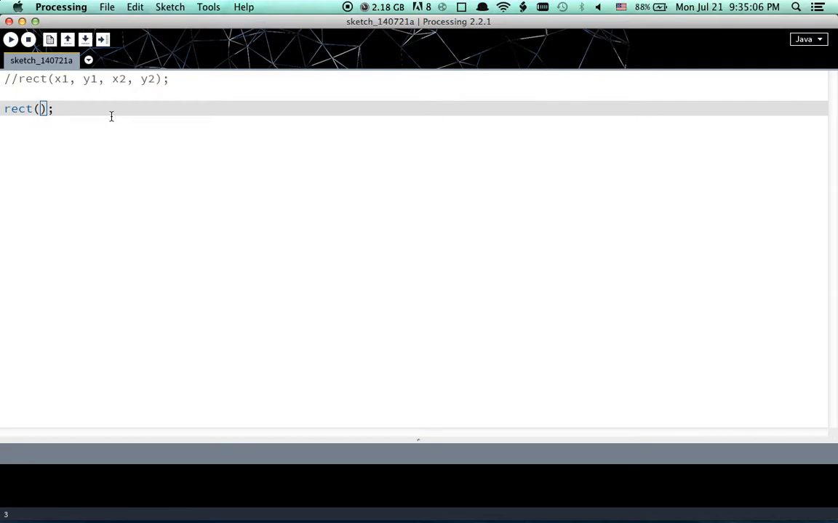Anyways, so right now for our x1 value, we're just gonna type in 50. So there's 50 on the x-axis, then 25 on the y-axis, and maybe 30 on the x2 axis, and on the y-axis, the second y coordinate, we're gonna type in 40. Okay, now let's see that.